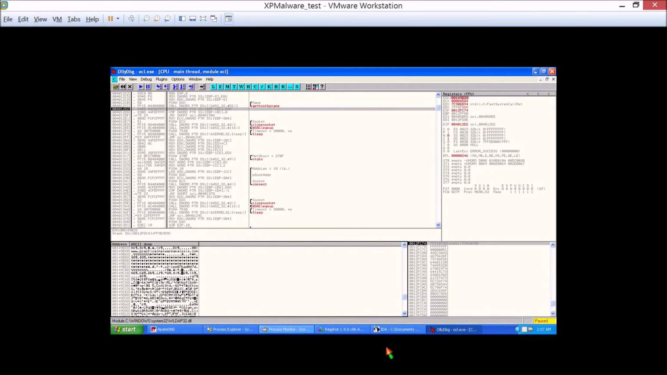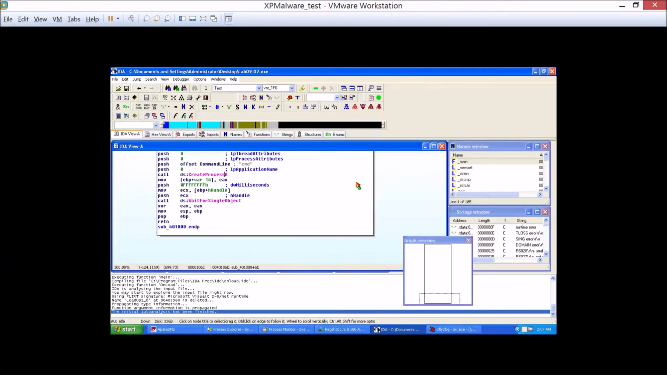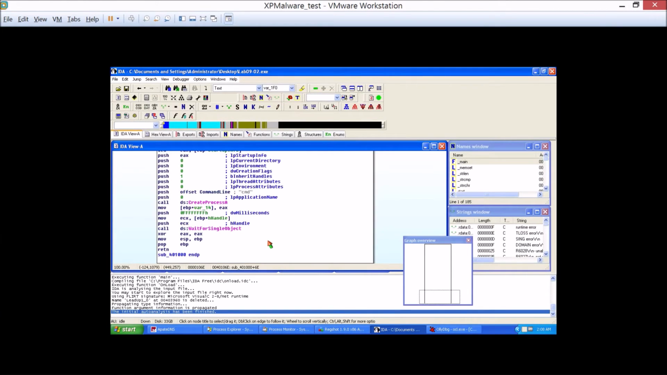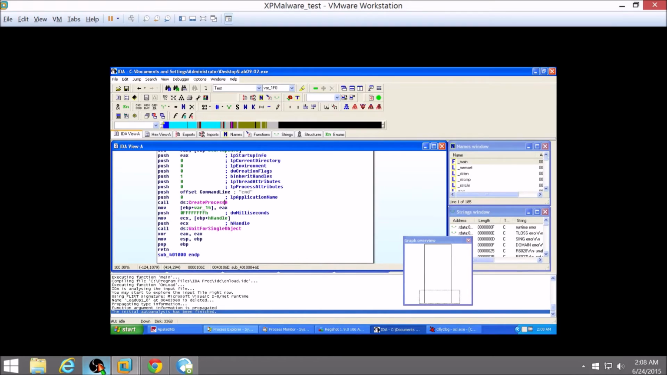What is the significance of the CreateProcessA call at 40106E? I assume that's the process that will be used to run a command that's passed through the shell, which this is a shell. Alright, let's go to the answers.